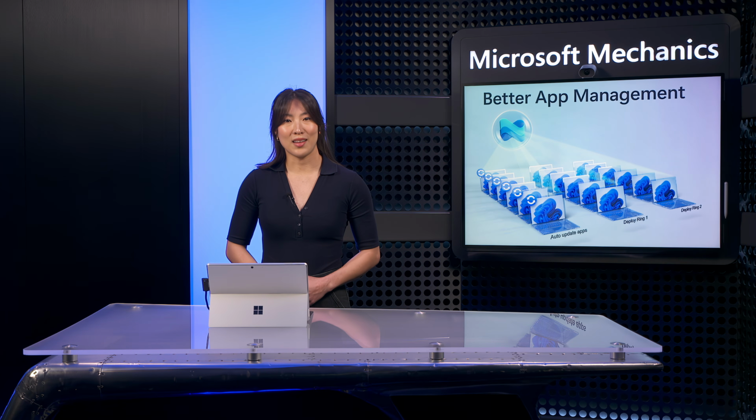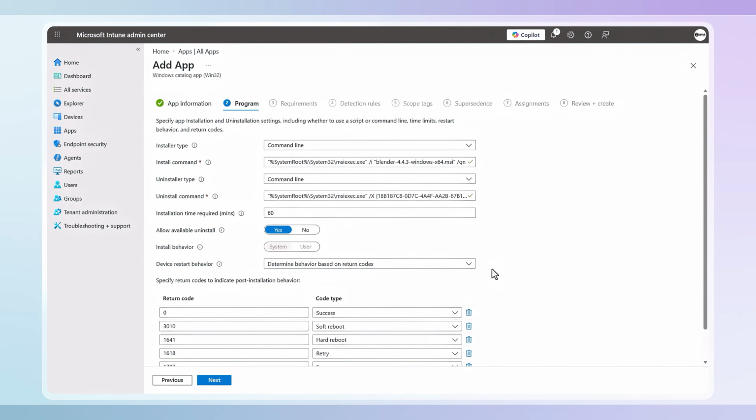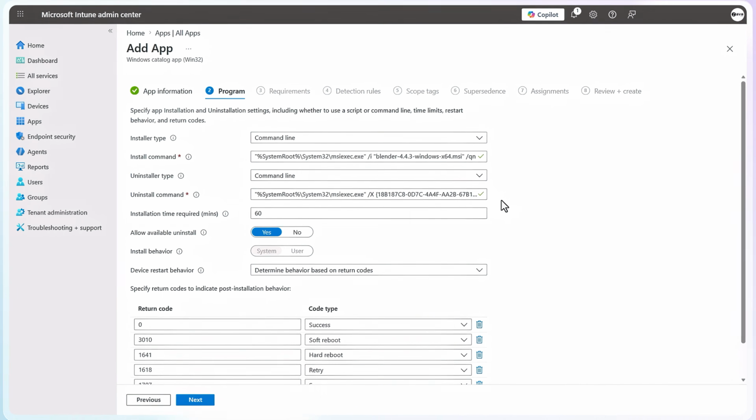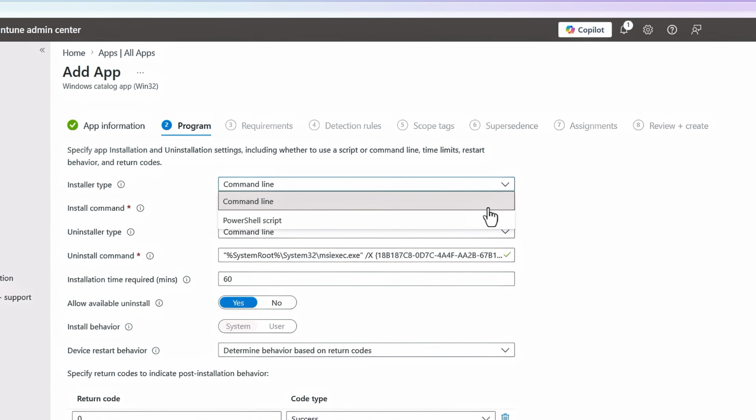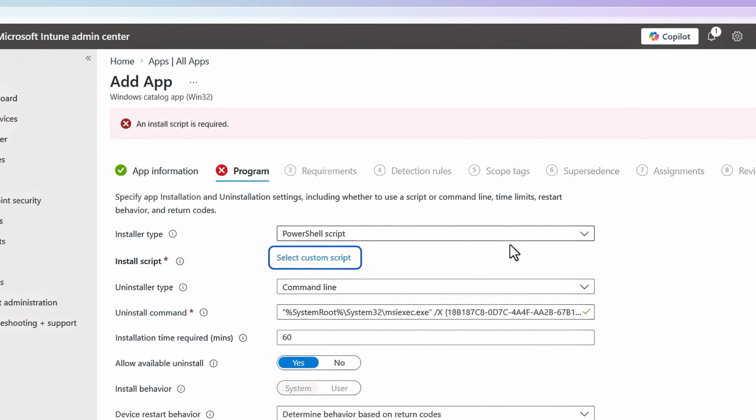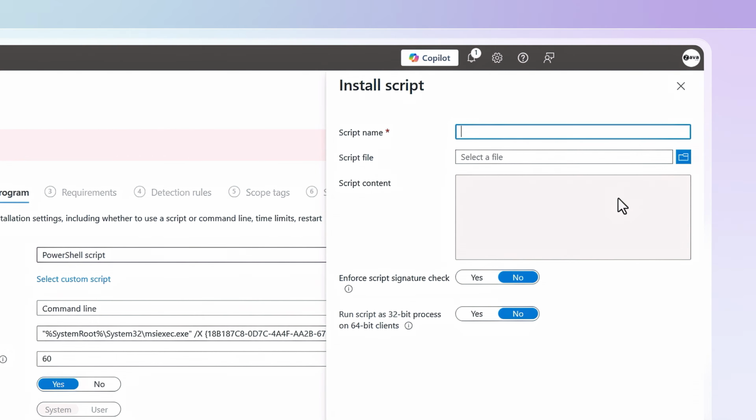Now, this used a command line installer type, but something new to give you even more control is the script installer, which is now generally available. This lets you use a PowerShell script to control the installation of your Win32 apps. So I'll change the installer type to be a PowerShell script, and that will expose a control to upload a custom script as a PS1 file.